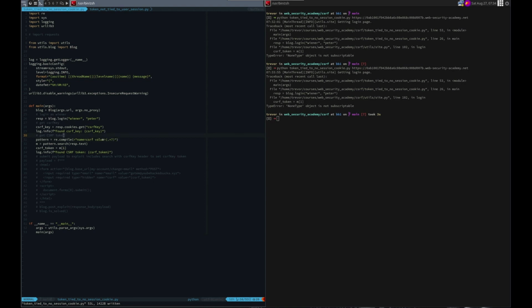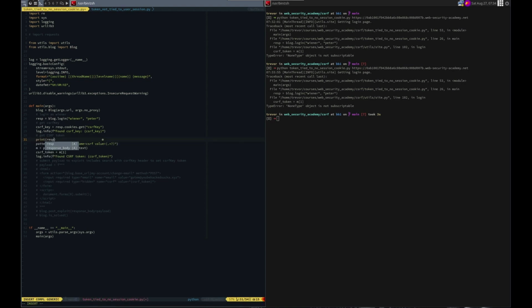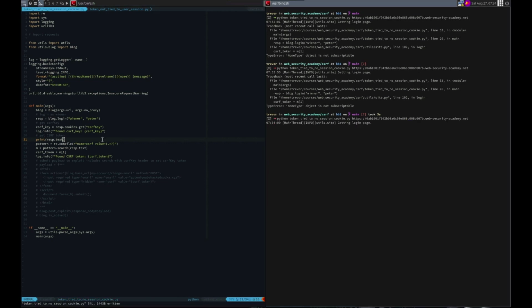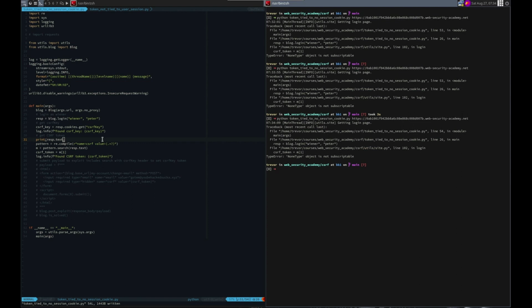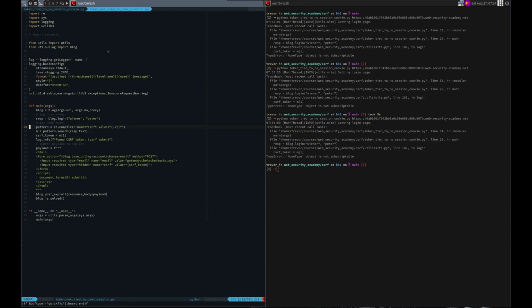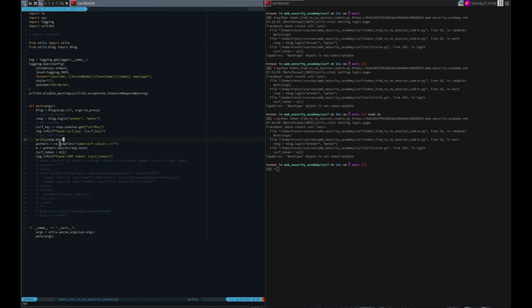Okay, let's print resp.text. Am I not running the right token tied to no session? Let me just close this one for now. Why isn't this print running? Getting login page. Oh, because it's failing within here. Damn it.